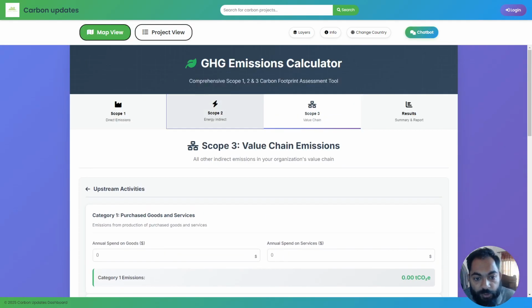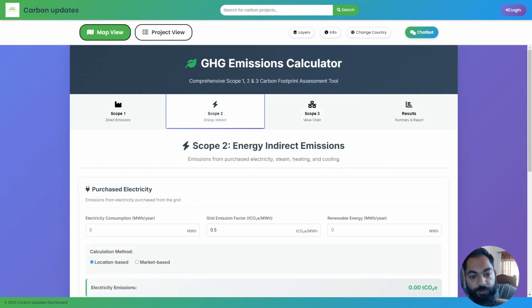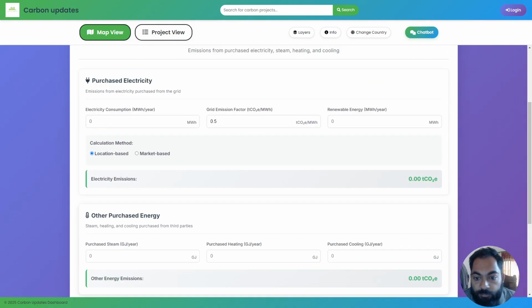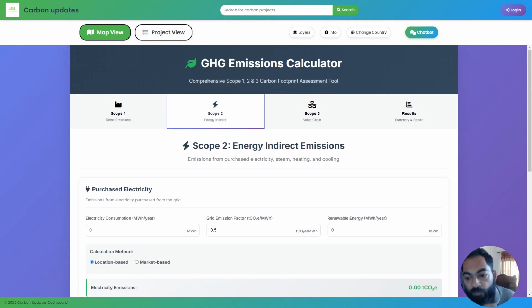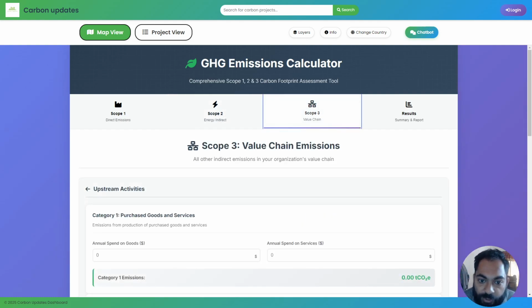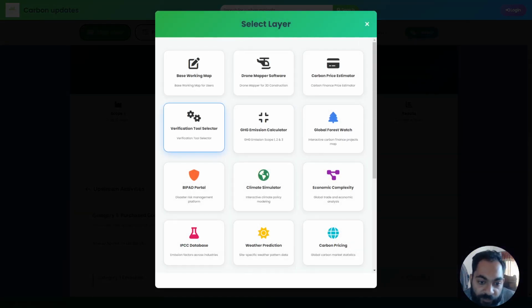I know there are different kinds of definitions, subdivisions between 2A, 2B, and 3A, 3B, and you can go through that route, but this is more beginner to expert friendly, so you can estimate up to whatever you can. And when you want to take this estimate to a higher performing tool, we're going to talk about that a little bit later in one of our other tools, which is the verification tool selector.